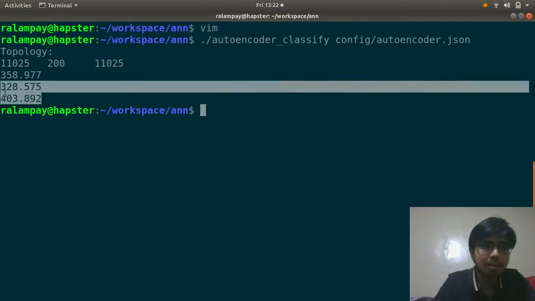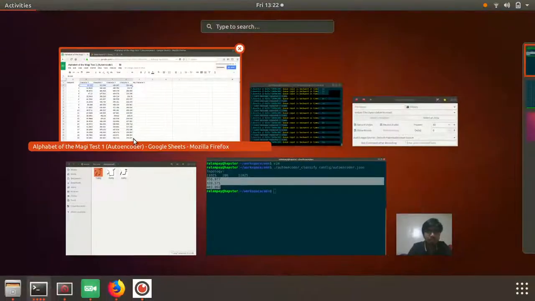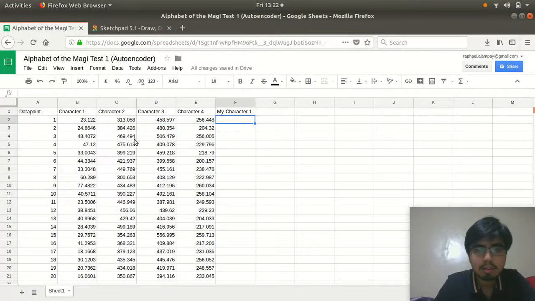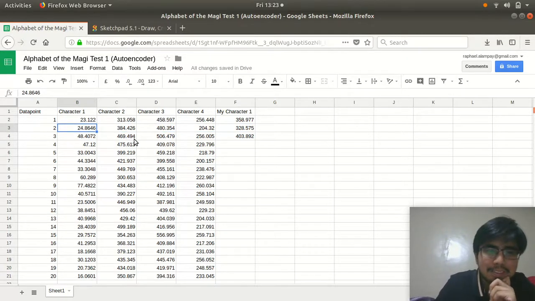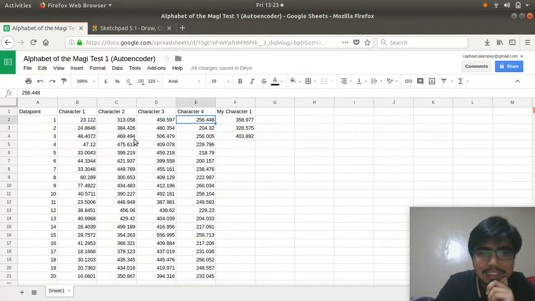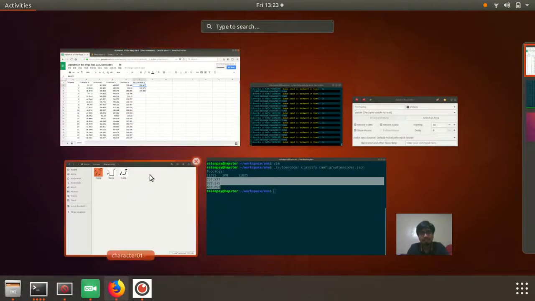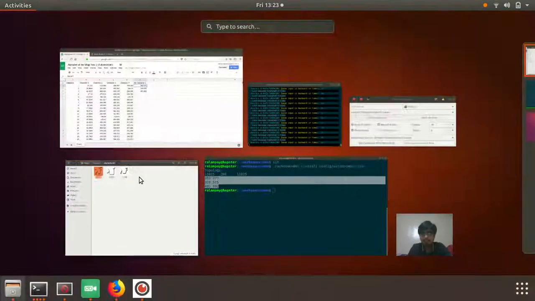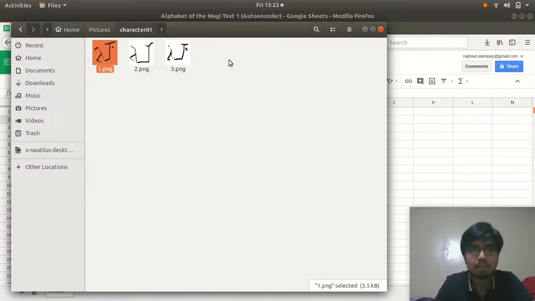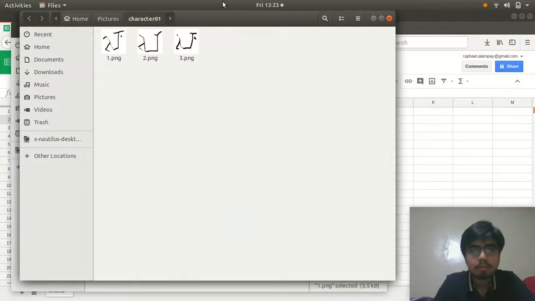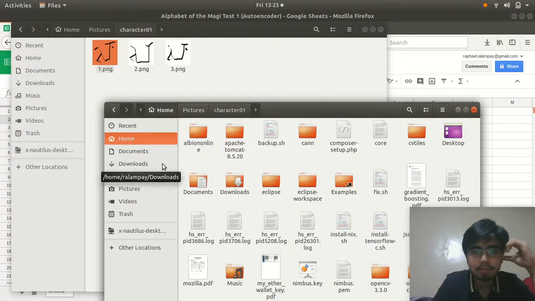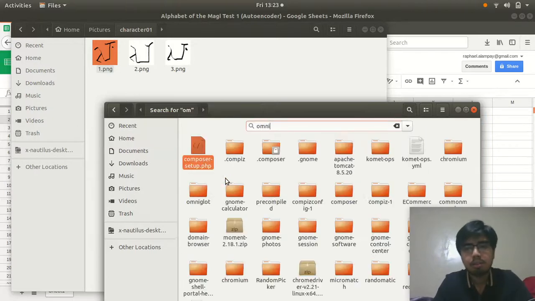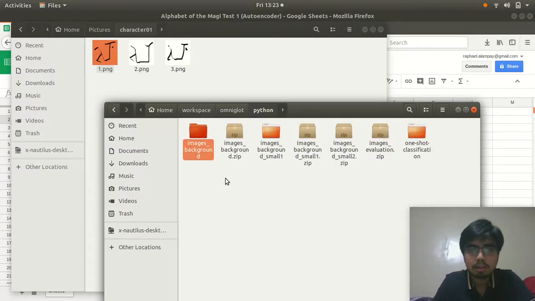Okay, so this is bad. Yeah, this is bad. So maybe an overfitting of data, I guess. I wasn't expecting this. Let's try to see visually what this means, right? Let's go ahead and pull up the original Omniglot character 1.